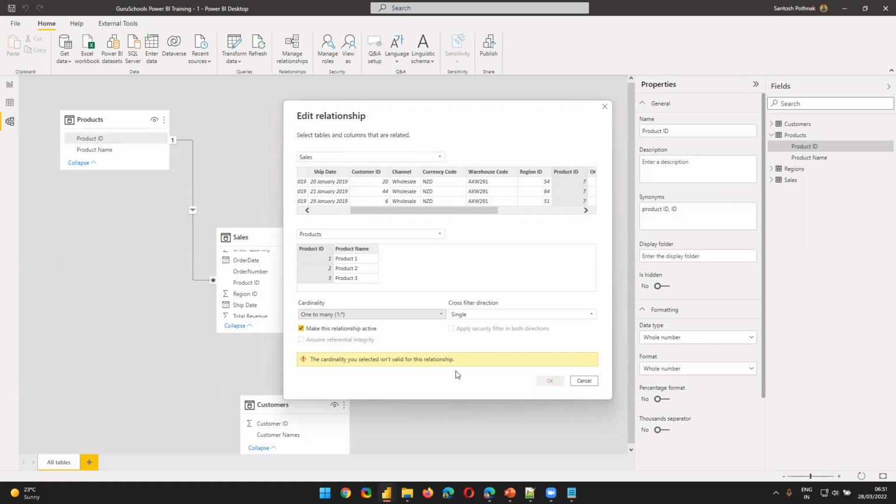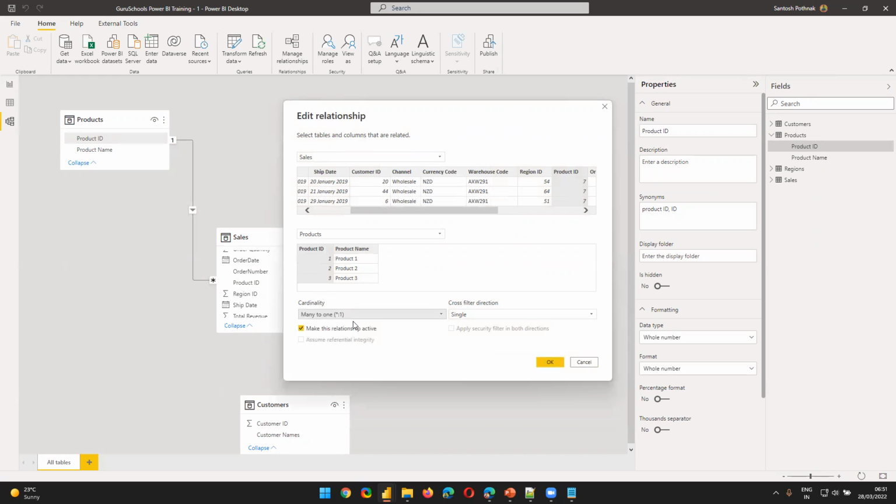The candidate result isn't valid for this relationship, because Power BI can scan the data and understand. It is saying you are trying to fool it, that it's wrong. So this is the right one. Cardinality can be many to one, or 1 to 1 depending on the data, and sometimes many to many.